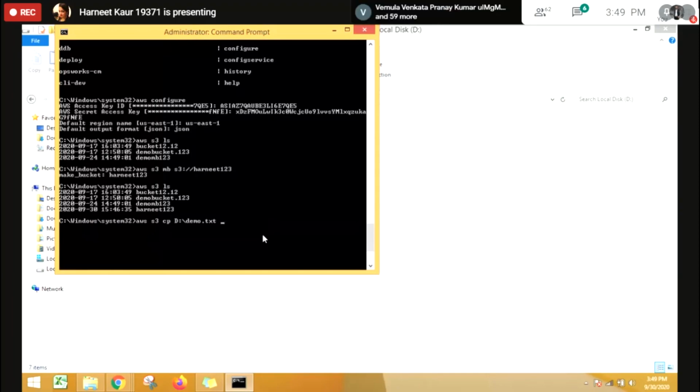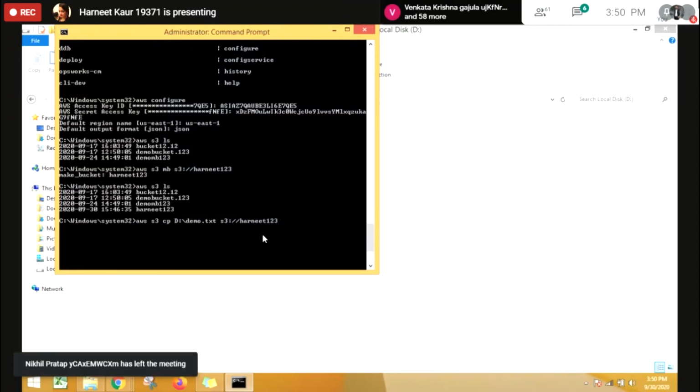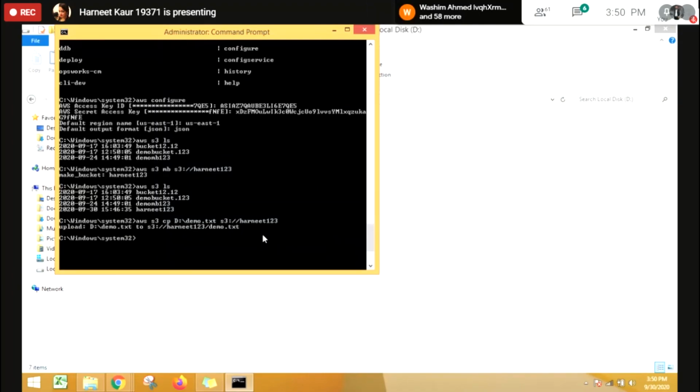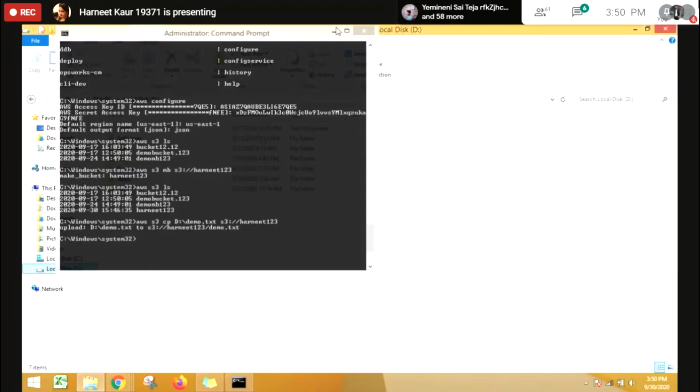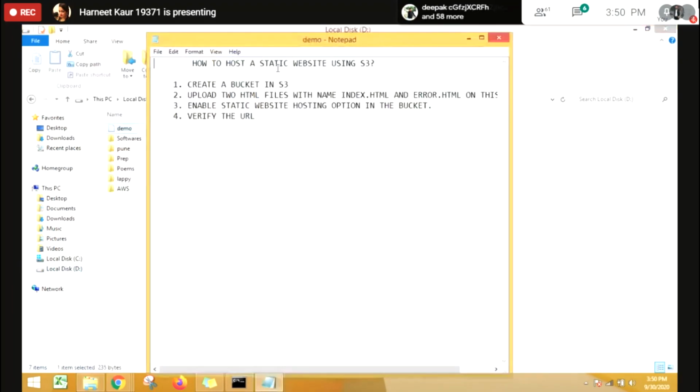Now to which bucket do I want to copy this data? S3 colon double slash Harneet 123. This was the name of the bucket. So again, this command will take the data from my local machine and copy it into this particular bucket. Right now it is a text file. I think I haven't added anything into this particular demo file. Let me check that. Okay, I had added this much data in this demo file.